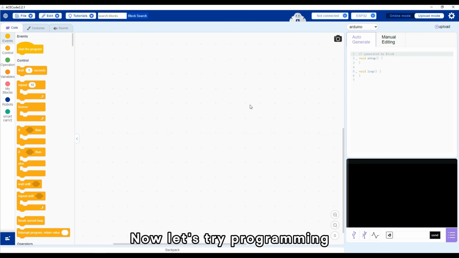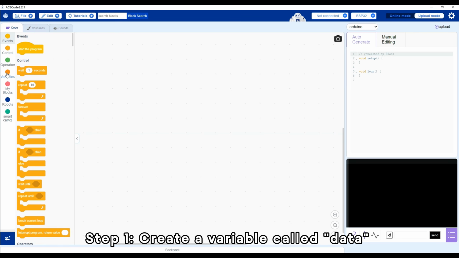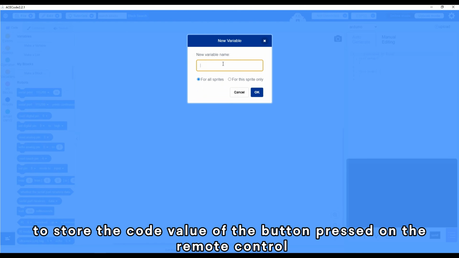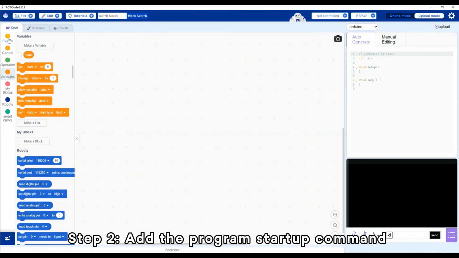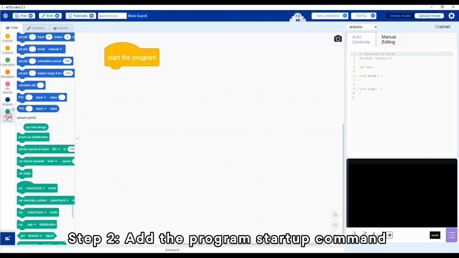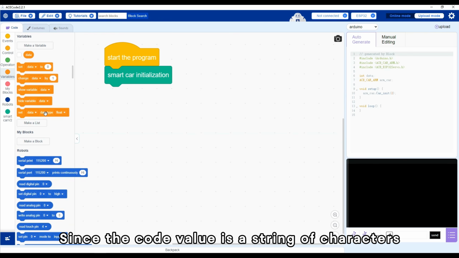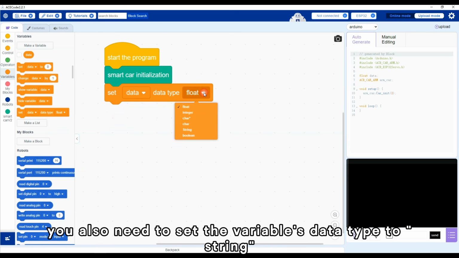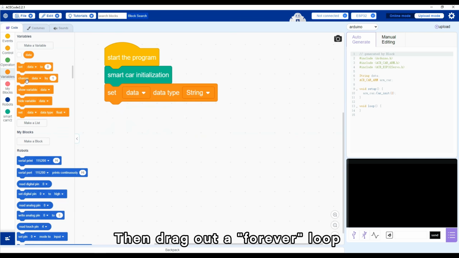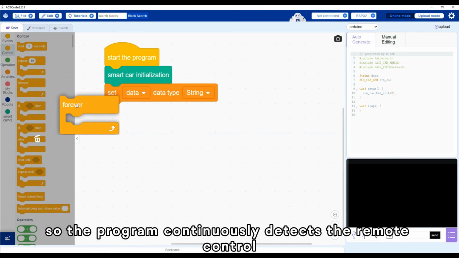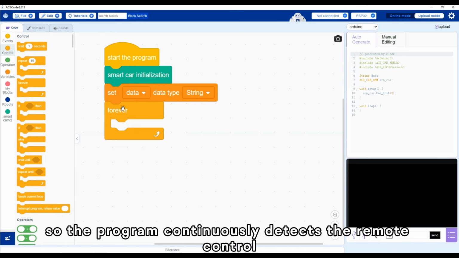Now let's try programming. Step 1. Create a variable called data to store the code value of the button pressed on the remote control. Step 2. Add the program startup command and initialize the smart car. Since the code value is a string of characters, you also need to set the variable's data type to string. Then drag out a forever loop, so the program continuously detects the remote control.